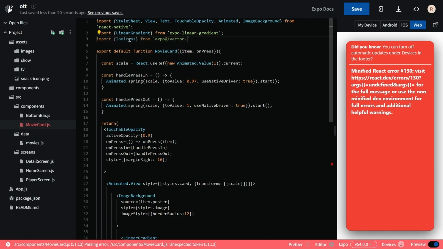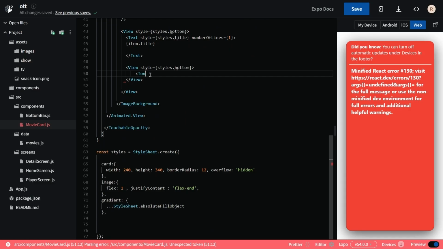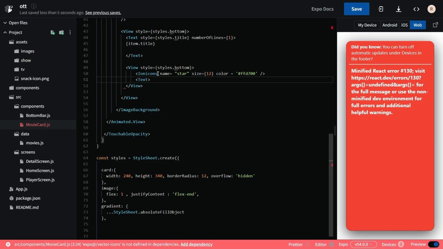This block is the information footer that sits over the bottom of the poster image. The outer view with styles.bottom groups the title and meta together and provides consistent inner spacing so the text doesn't hug the image edges. The text element with numberOfLines equals 1 displays the movie title and ensures long titles are truncated with an ellipsis rather than wrapping and breaking the card layout. That keeps rows tidy and predictable.